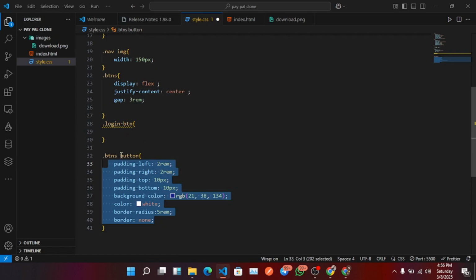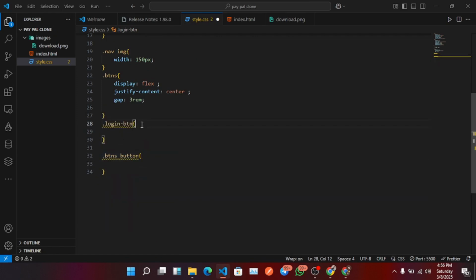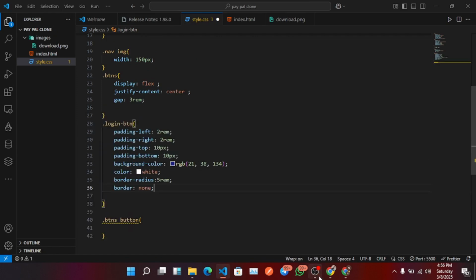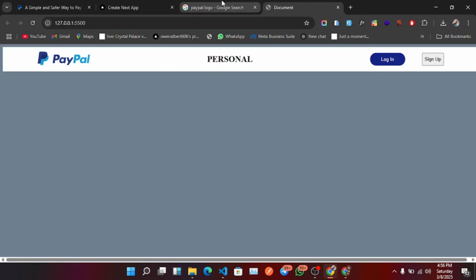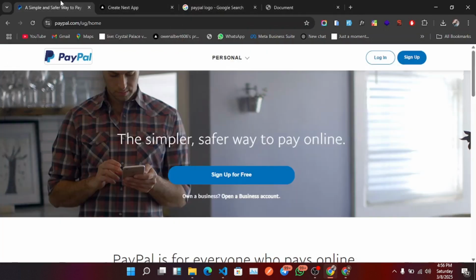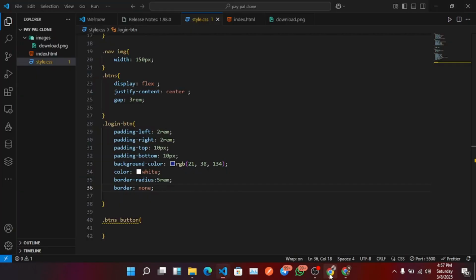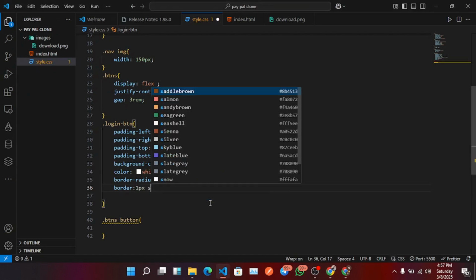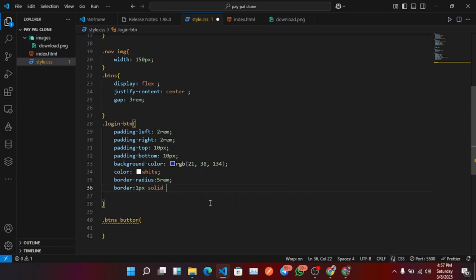Need to see how does the login button look like. I'll head back here, and the login button has got a background of white and a border of blue. So I have border. I'll give it about 1 pixel solid, and I will say it's blue. I will copy this blue.